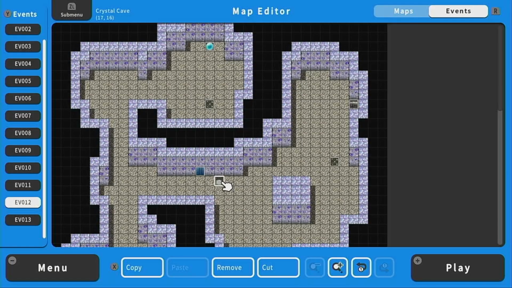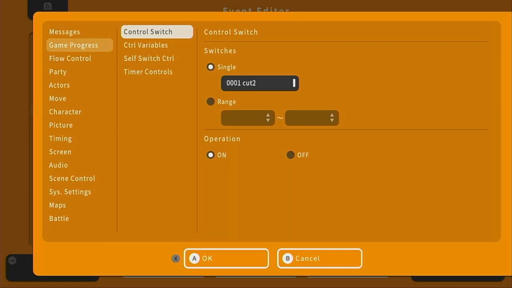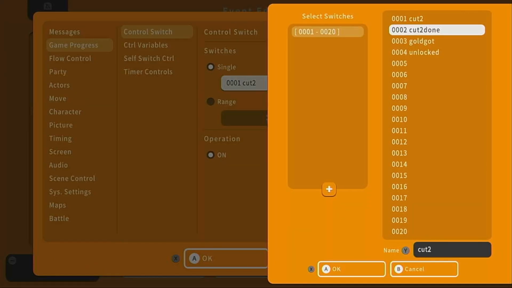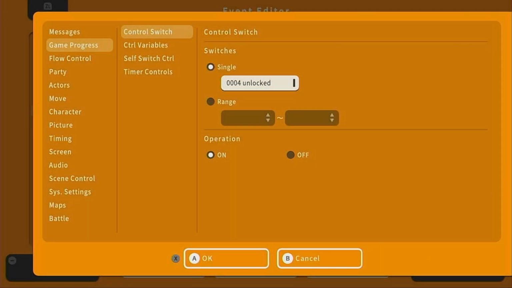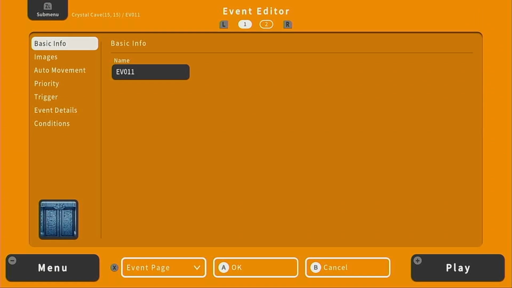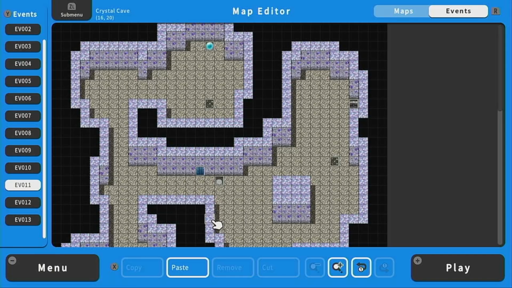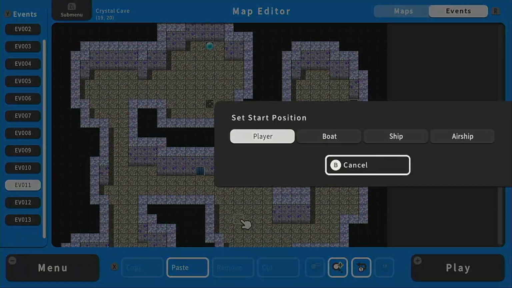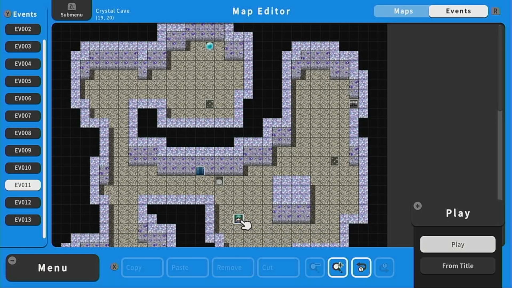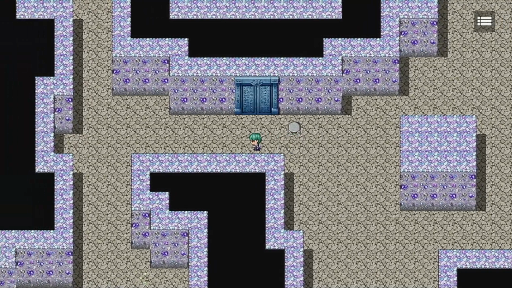We did forget one thing. Let's go back to this event. We want to turn on that one switch that is controlling the gate unlocked. We want to turn this to on. So now that we know the gate is unlocked, and the gate's event page with the condition that unlocked is on allows the player to actually get through the gate. So let's test this out. I'm going to put the start position right here in the dungeon so that when I press play, I can play directly from here. So here's the pedestal and here's the gate.